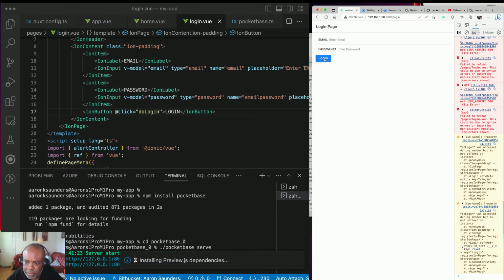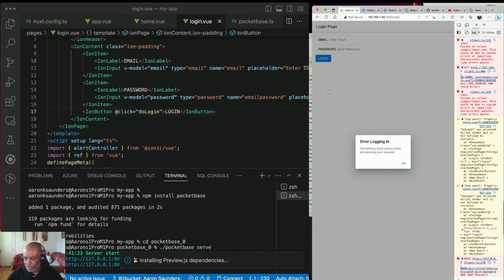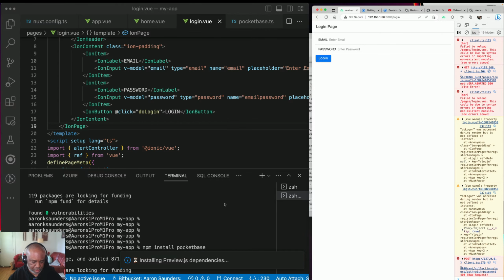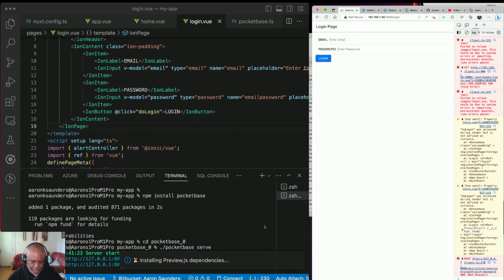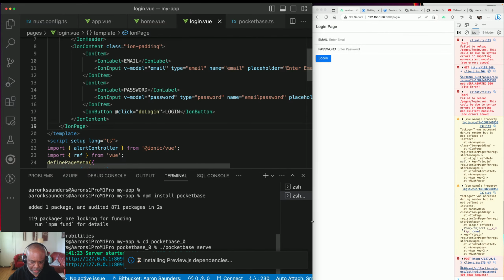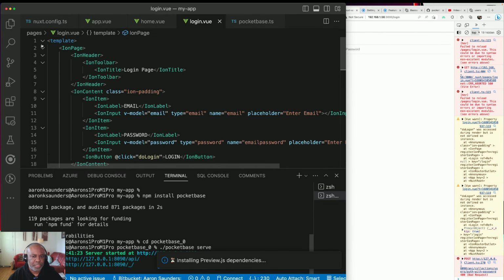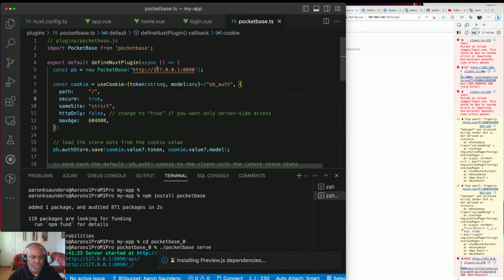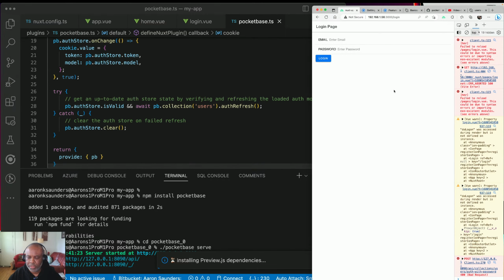And let's see. So, bad request. Why did it say bad request? Something went wrong with your request. Let's see. I have the right API version installed, 0.8.0. Okay, let's check my plugin. Okay, that looks right.